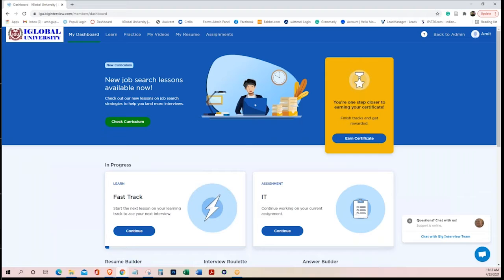on different subjects. For example, if you're looking for an interview, if you want to get hired in the IT department, there are several sections where you can prepare by yourself, and there are some sample questions and answers you can see. And also the main advantage of this application is you can build your own resume. It's very easy, very simple.